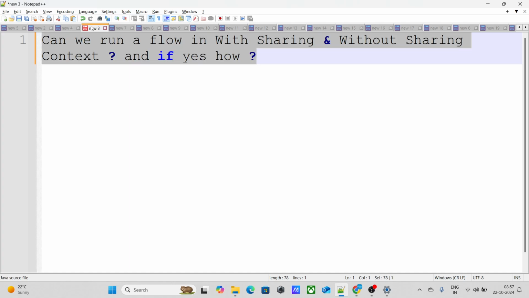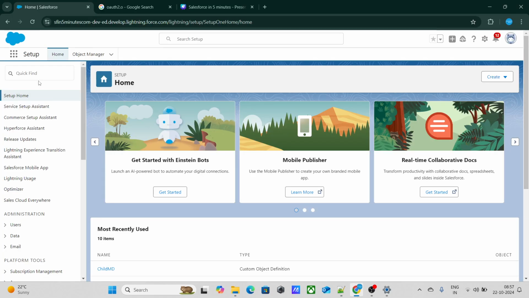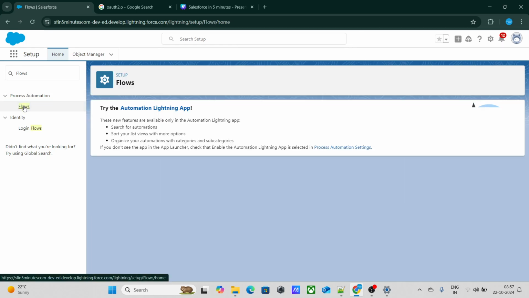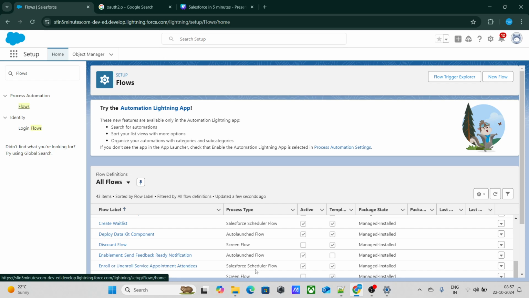Let's move on to the next one. Can we run a flow in with sharing or without sharing context, and if yes, how? I have already covered how to run a flow in user context or system context, but I'll show it again here.